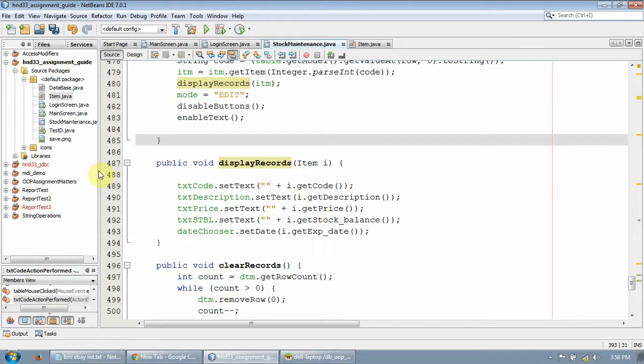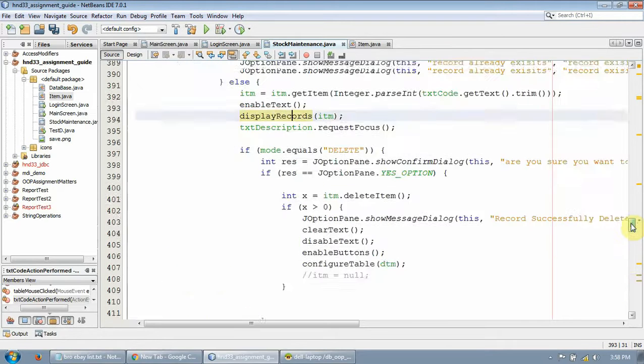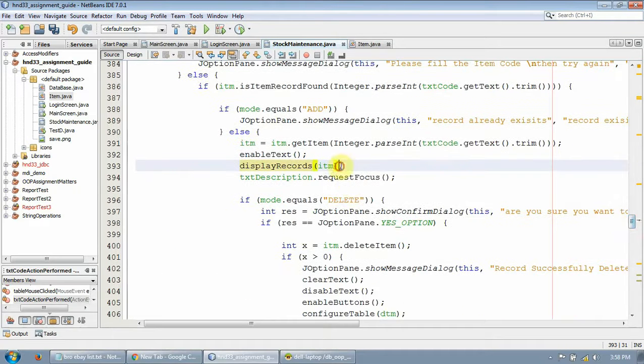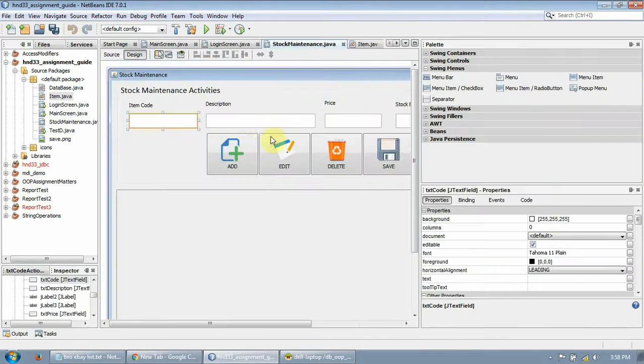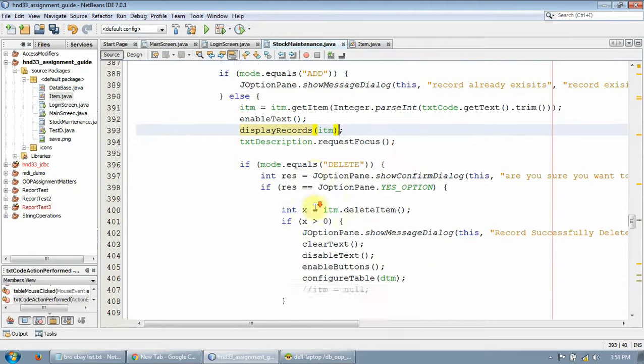Here it is in line number 487. Display record takes in an item object, and for each and every item it invokes i.get code, i.get description, i.get price. These are invoking the methods, so it will have the values there. So let's go back to my previous discussion place. Here we are, text description, and it brings the focus there, so you can immediately start editing the details of that particular record. Basically this is how it happens inside this one. I hope you found it helpful to proceed with it.